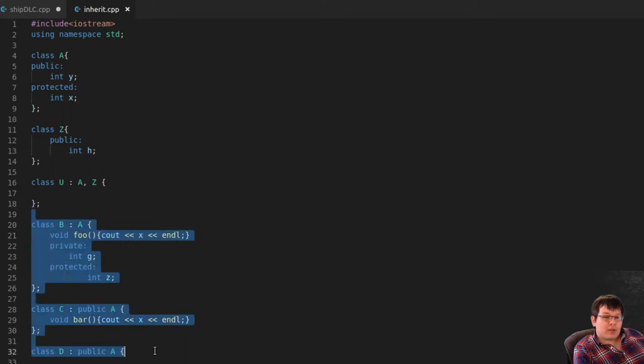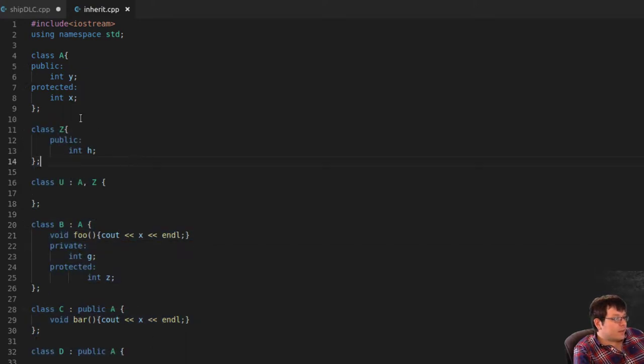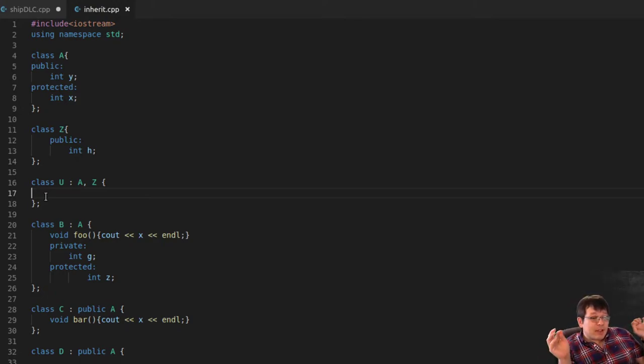So for now, ignore the bottom side. Let's look at this top side. I got my class A and I got a class Z. Class Z has a variable int h and class A has y and x. I can inherit from both A and Z to create a new class. You can think of that as the child of a couple. But this is okay because the mom and the dad are different classes. They came from completely different lines. There's nothing that interchanges in the top. There's no inbreeding. So this is okay in that those will not have conflicts.